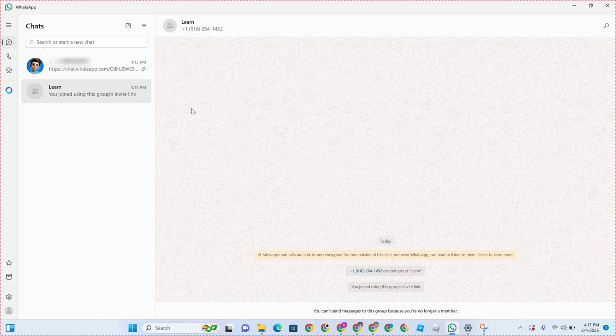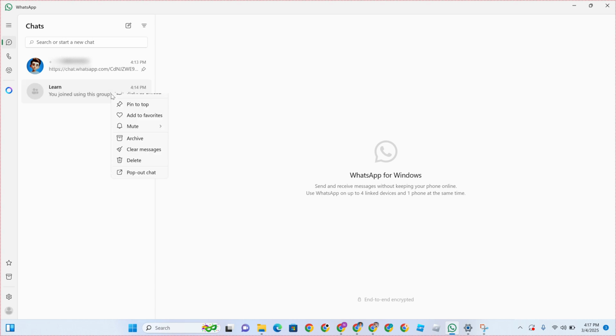So what you're gonna do right now, you're gonna right click your mouse, close chat, come on here as well, delete, right? So this is how you can leave a group here on WhatsApp.